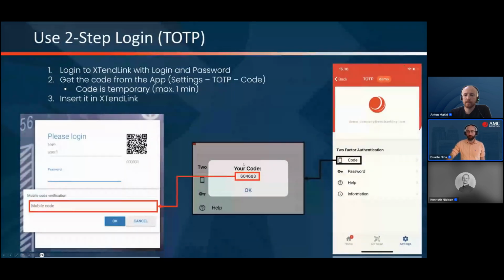You'll get the code, and you can use this code after you try to log in with the login and the password. You'll get this dialog to put the code you get in the app. Remember that this code is time sensitive and lasts less than a minute. So you have to have the phone and Excelling open at the same time, and you just get the code and put it in Excelling immediately.